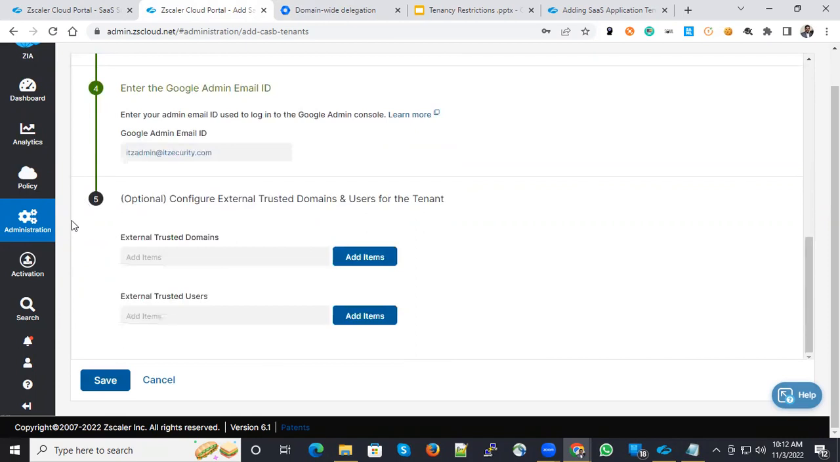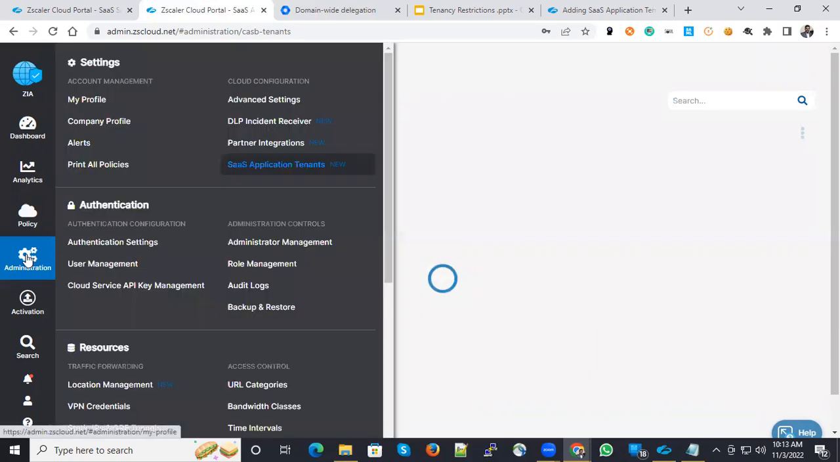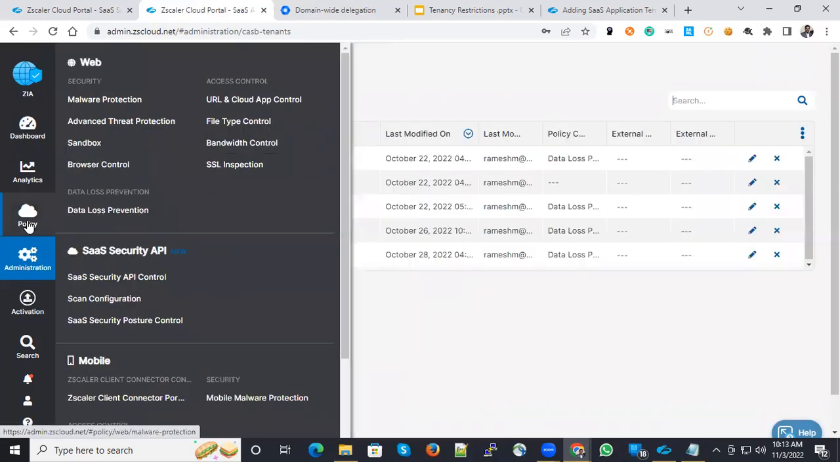You can see the optional configuration: list of trusted domains and list of trusted users. So you have external trusted domains; IT security is my domain. If some other domains are recently added and federated, that information you can list even here, and finally you can save the configuration. Once you configure the SaaS application tenants, you can use this SaaS application tenant under policies.